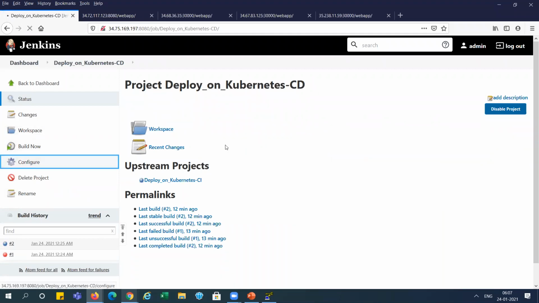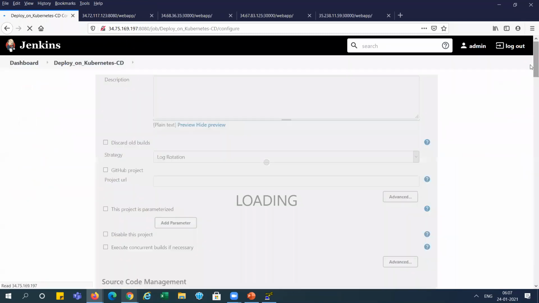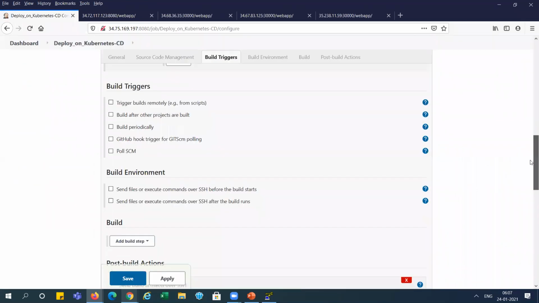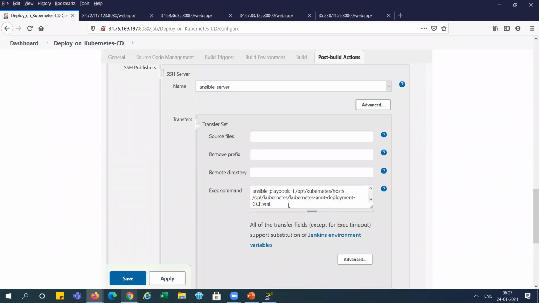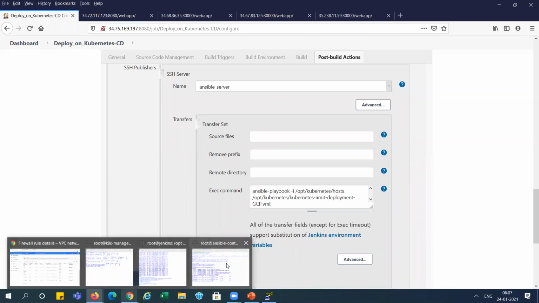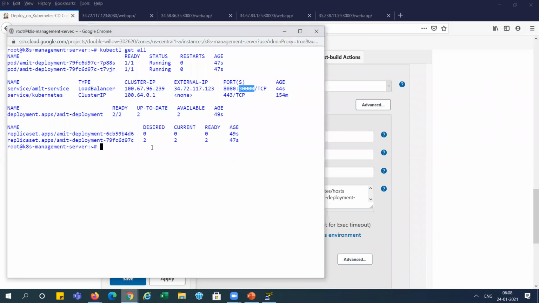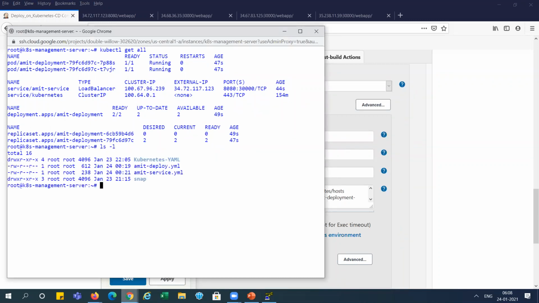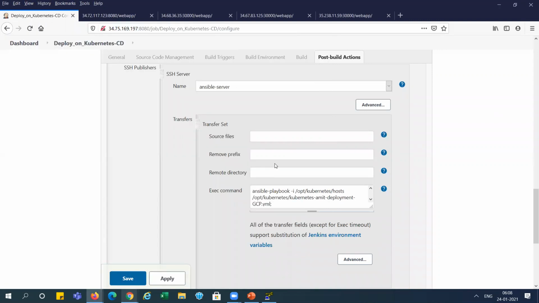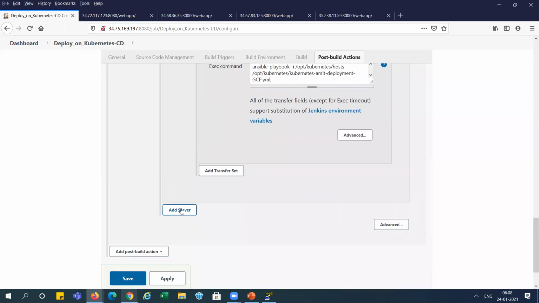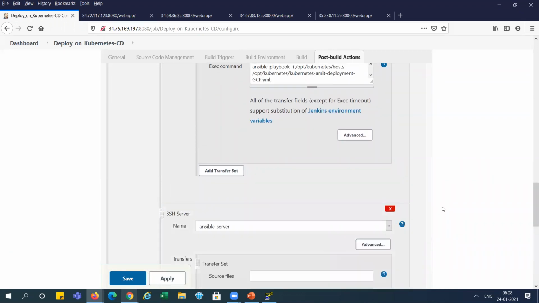I'm configuring it. You can see here we are running this playbook, and this playbook uses that file. I will show you. These amit deploy.yml and amit service.yml, right? We created them earlier manually, but now we will not create them manually, right? So we need to create one more server here, right?